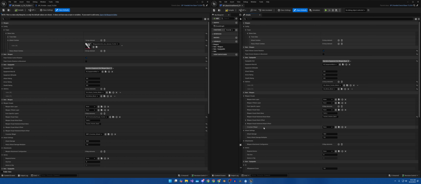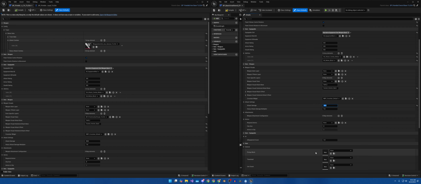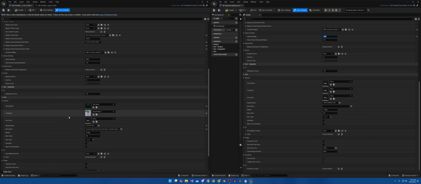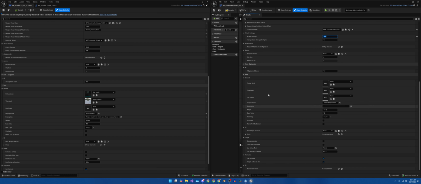For the widget crosshair, they just have the default one, so we're just going to keep it default. Attack damage, just for now, I'm just putting it at a generalized 30. I don't think I changed. We got this too. So the item pickup mesh, we definitely have one.